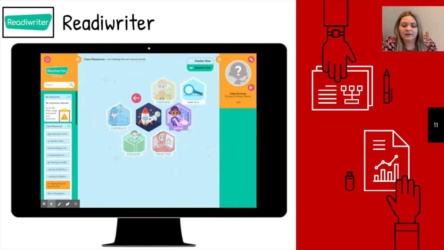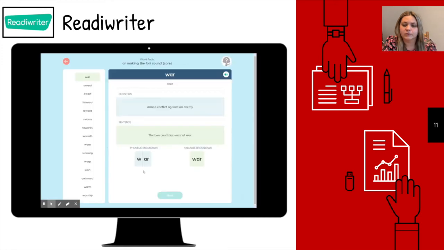If I scroll on the left hand side here, these are the different spelling lists that I can choose from. Lots of teachers often use the week beginnings, you know, which ones are for that week to practice, or they might just be high frequency words that you'll find that you need to practice. So I can click on the different tiles.